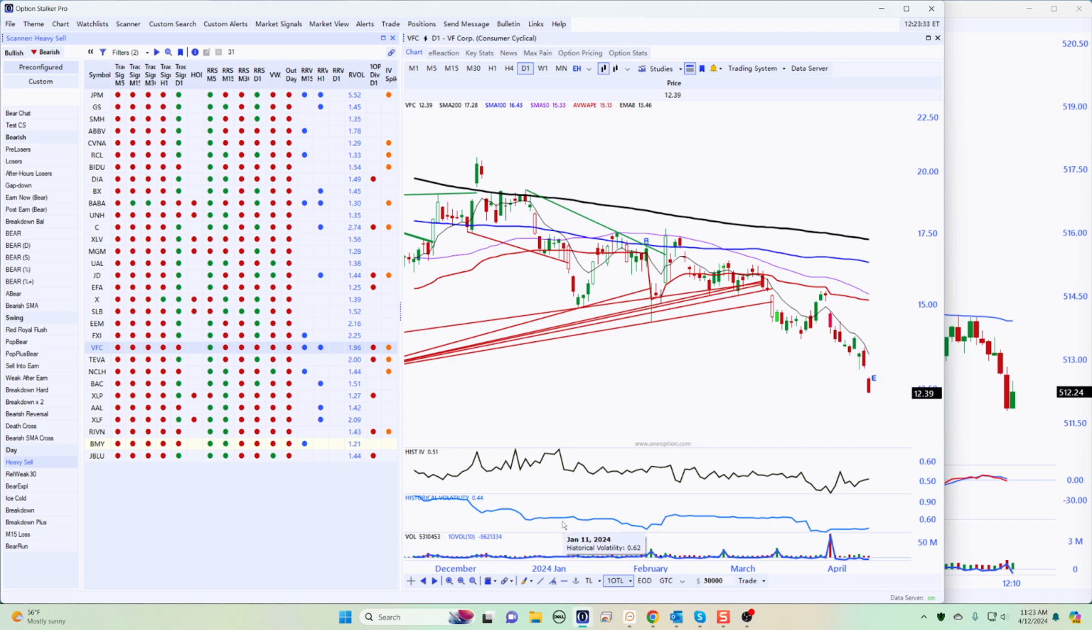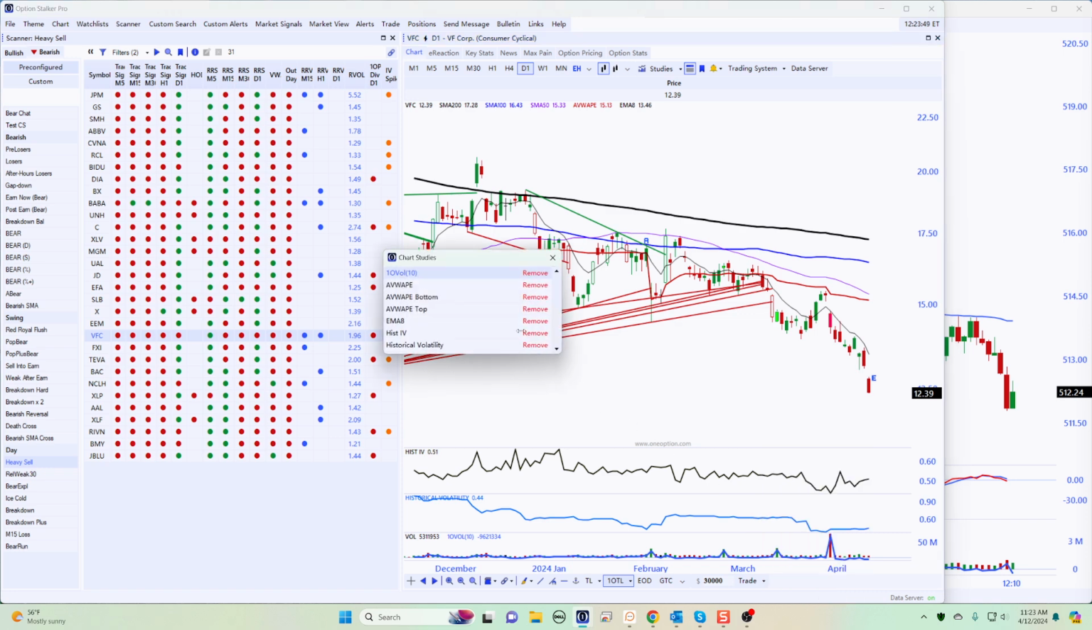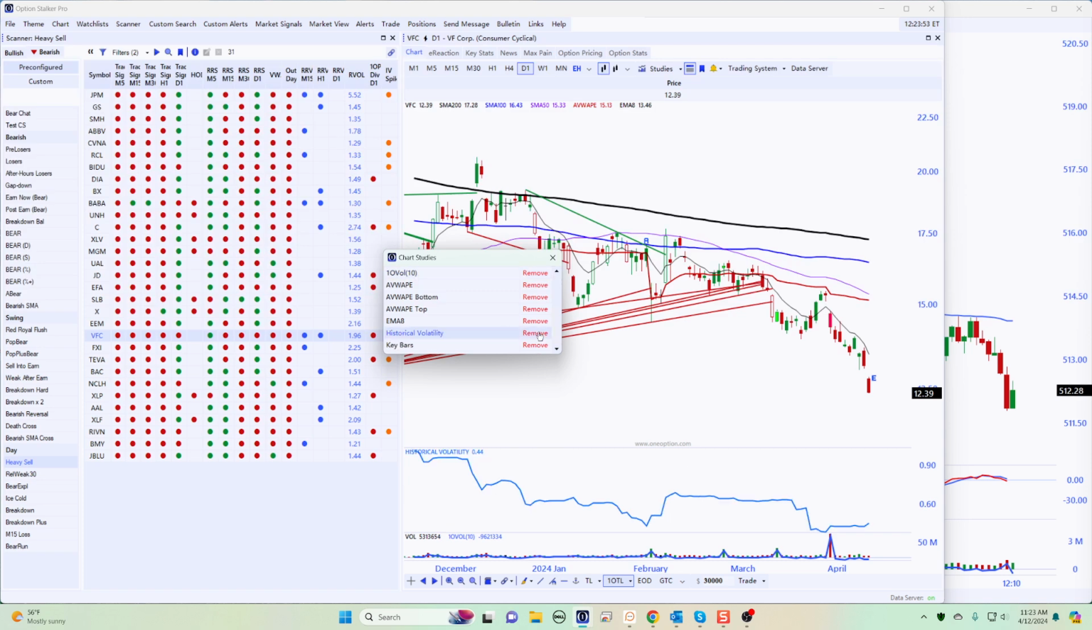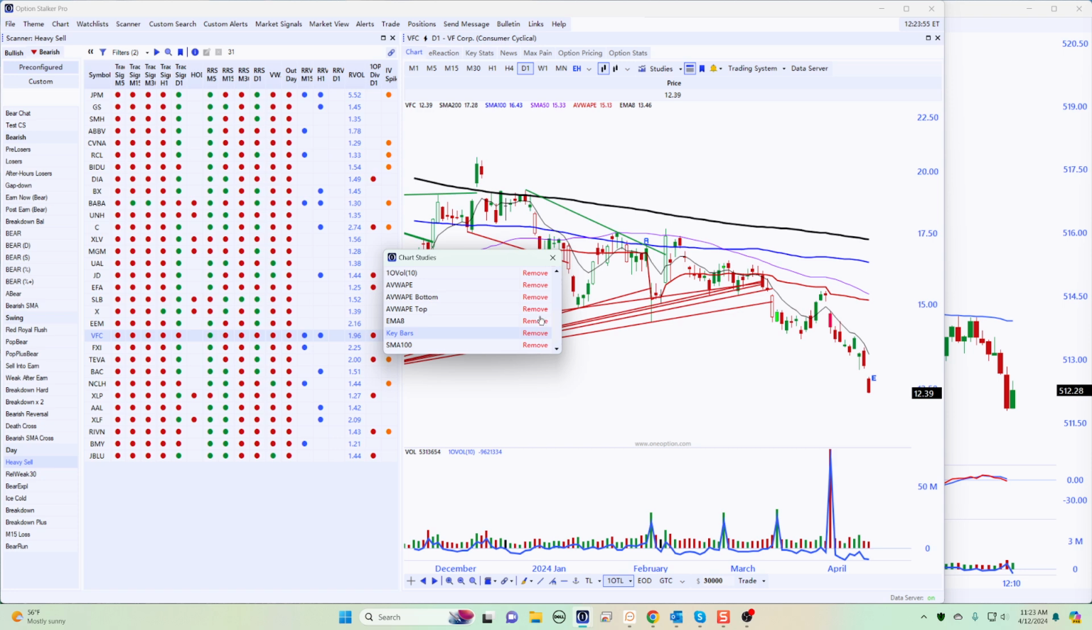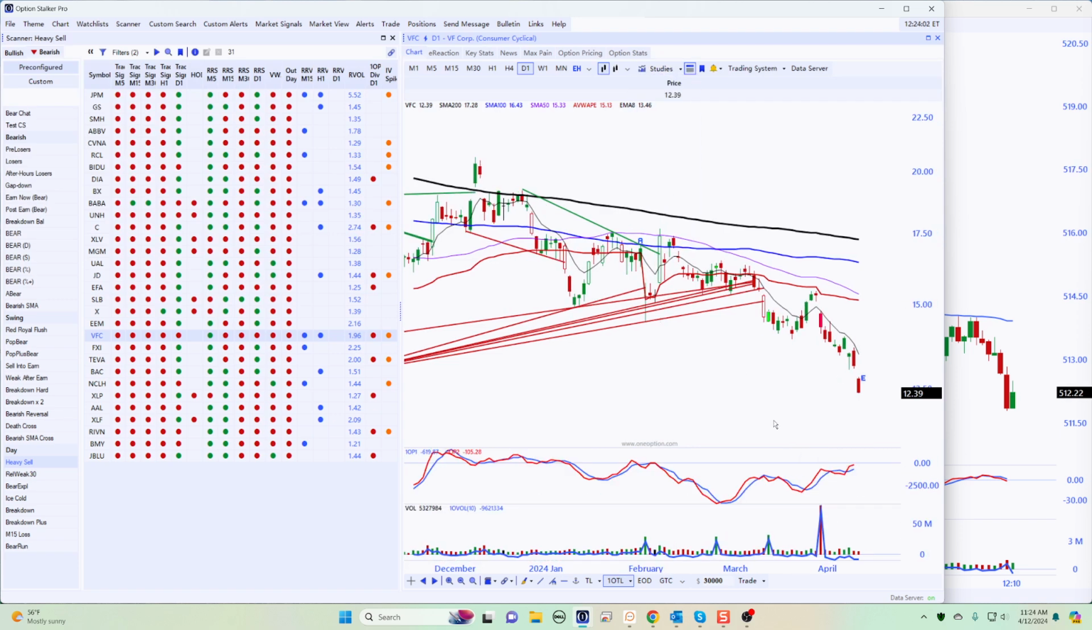Another feature that I wanted to discuss was OneOP. Now, I'm going to take these two studies off just to open up the chart a little bit and to show you how to use this. And so I'm going to right click, remove studies, and remove historical IV and historical volatility. And what we're going to do is add OneOP. And yes, OneOP can be used for stocks.